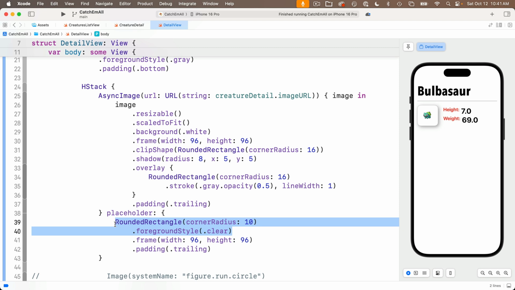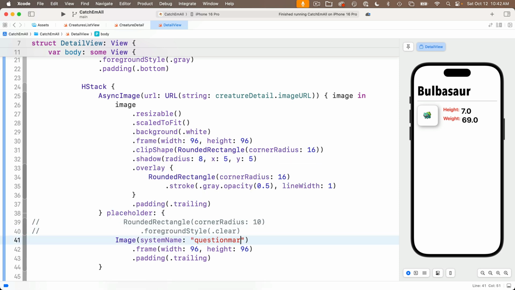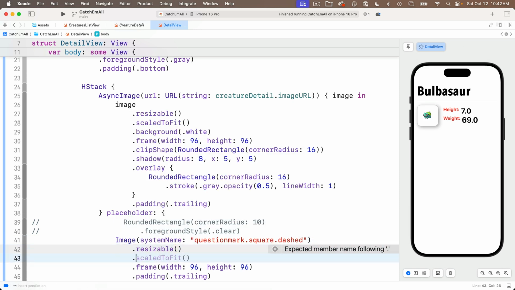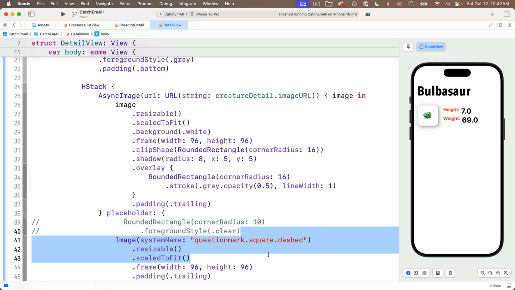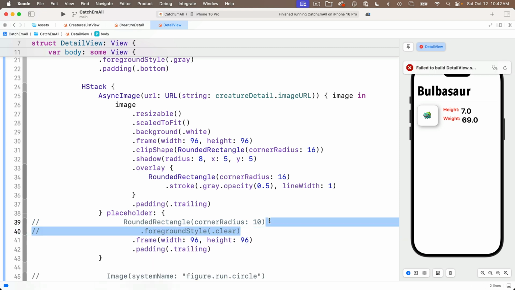But just to show you that I could add a placeholder image, I'm going to highlight and Command slash to comment out rounded rect and the foreground color clear. Then I'll enter Image system name and I'm going to pass in the string square.dashed. I'll add .resizable and .scale to fit, and now you can see as the image reloads very briefly, we get that dashed question mark in there. Cool. I'm going to use that later though, so I'm going to highlight image down through scale to fit and delete that, and then uncomment my rounded rect and foreground style clear.